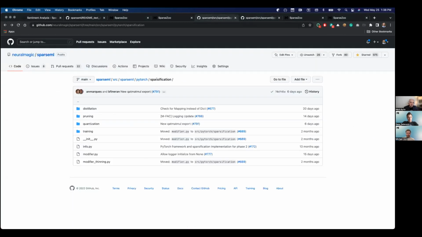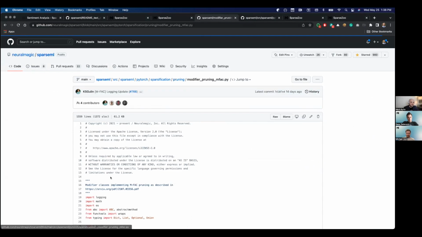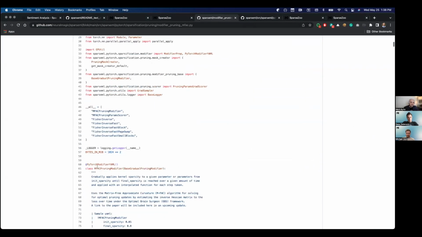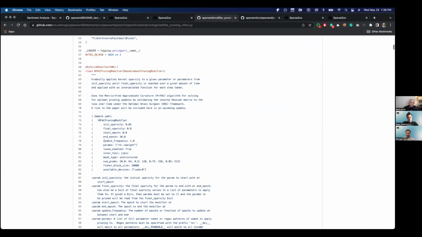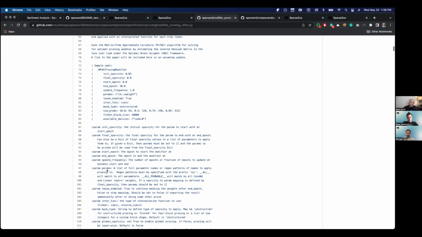Under our sparsification pathway in our PyTorch, this contains all of our modifiers. So you can play around with them and look at them. And they're organized pretty well. So pruning, for example, we have something called MFAC. And this is that second order algorithm that I was talking about earlier that gets really good recovery. So you can see that all this is fully documented. It'll walk you through how to use it, all the parameters that you can use, and then some example modifier YAML that you can plug in to your recipes.